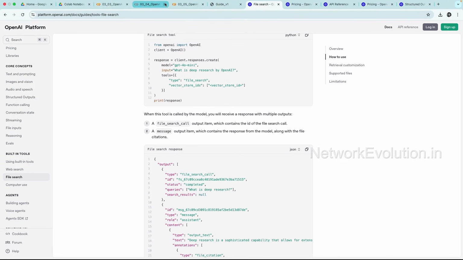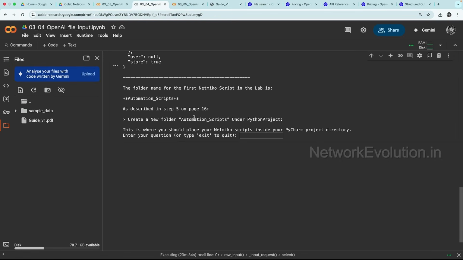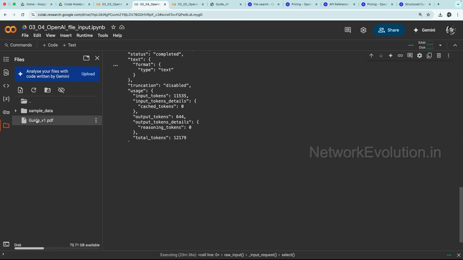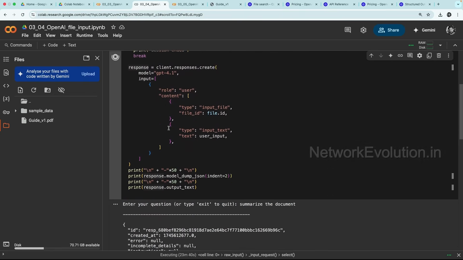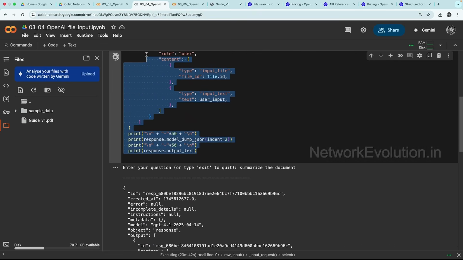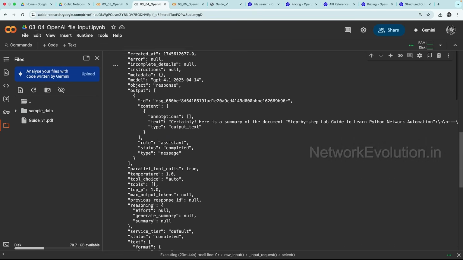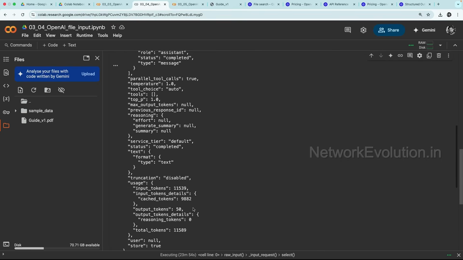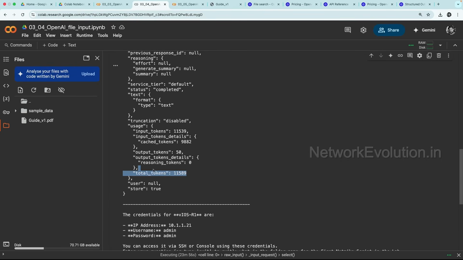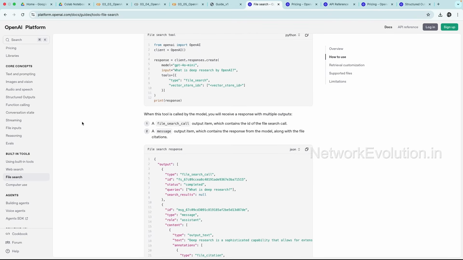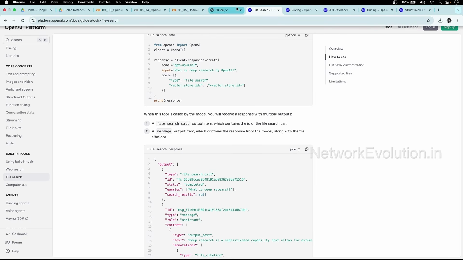Let me just open the code. And there we have uploaded a file, a PDF file, and we were able to get the answer based on that file content. But if you notice, the token usage was high here because I uploaded a PDF file, and whenever OpenAI loads that file, it creates the text content and image content for each page.